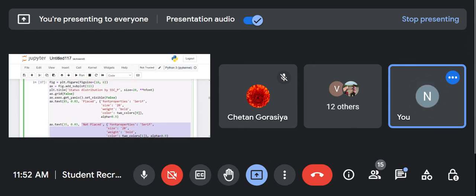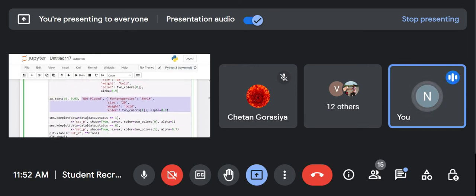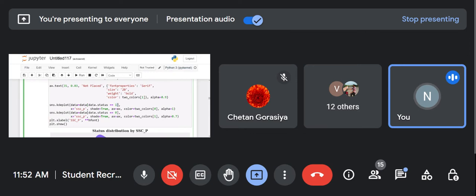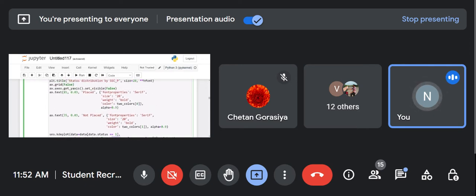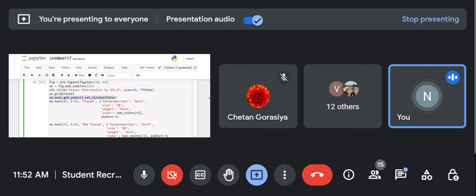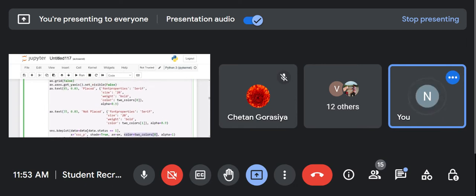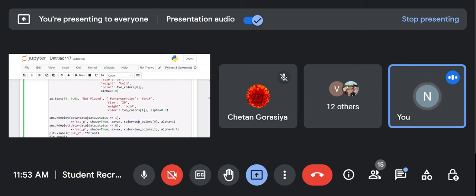What you can do is prepare just a simple KDE plot. In this KDE plot I am taking data status equal to 1, that means those who are placed. X equal to ssc_p, that means on the x-axis I need to take only ssc_p, the senior school certificate percentage for SSC. Shadow equal to true, ax equal to ax, which means this is the axis which you have set. Colors, two colors you can take from your side, assign anything.